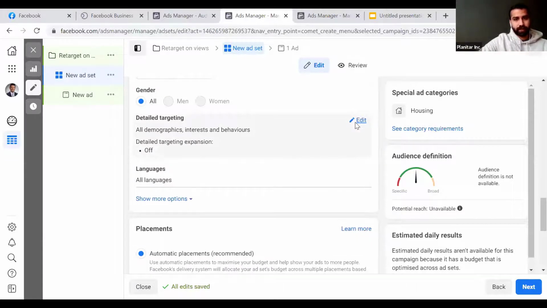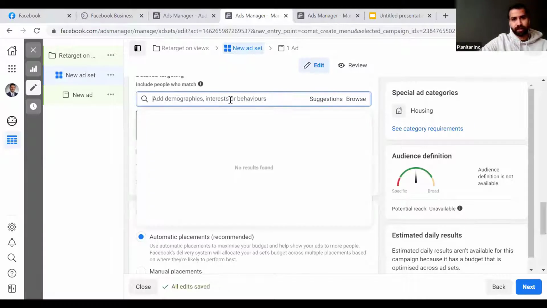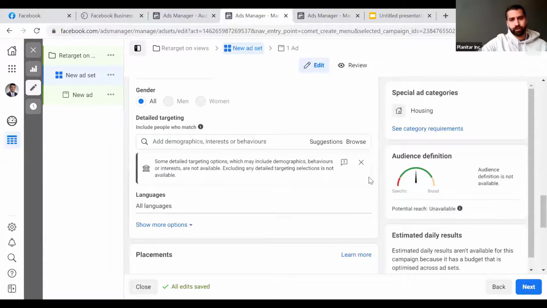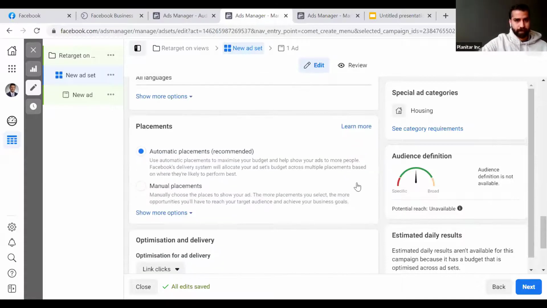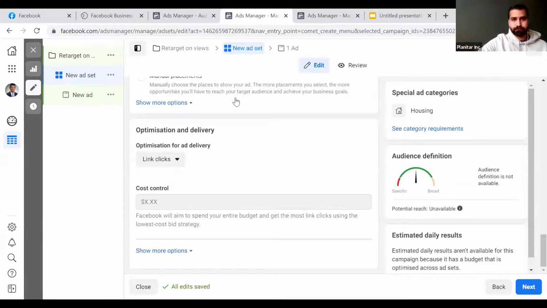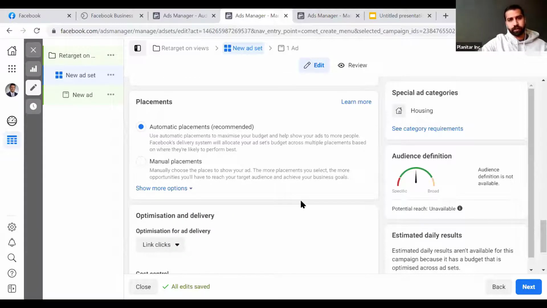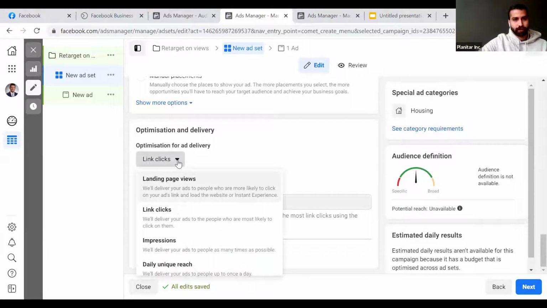Detailed targeting, Facebook doesn't let you do that as much, but you can still do that based on interests. But since you're retargeting on custom audiences, leave that be, because you already have people that have viewed your content. So no need to customize them further. Automatic placements basically means Facebook places the content on multiple platforms on Facebook and Instagram, and it optimizes the content based on which one does better. So I'm doing link optimization delivery, link clicks, and landing page views.